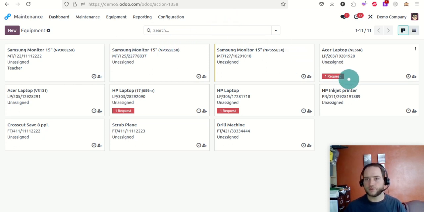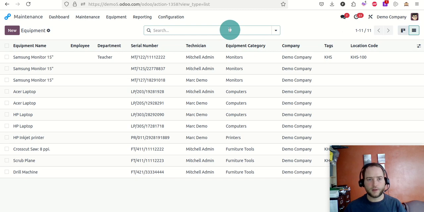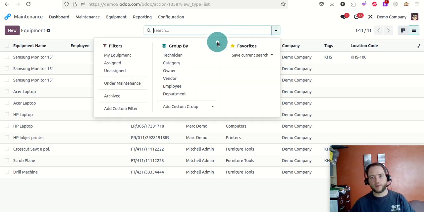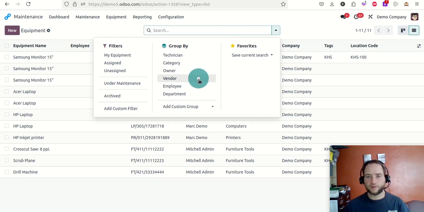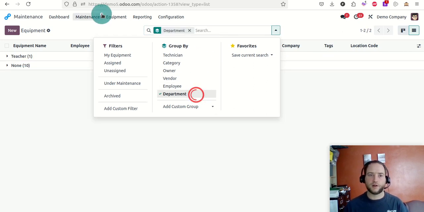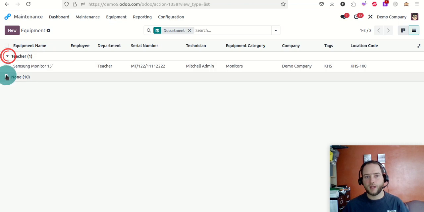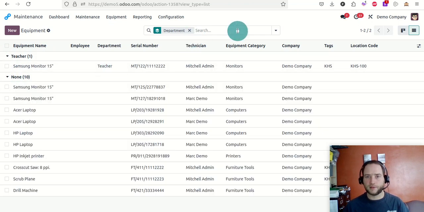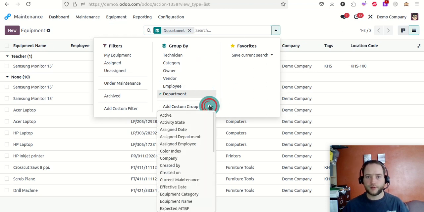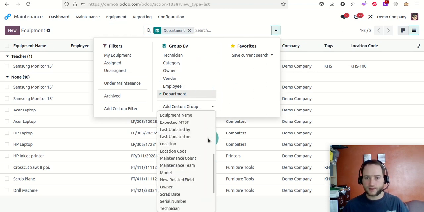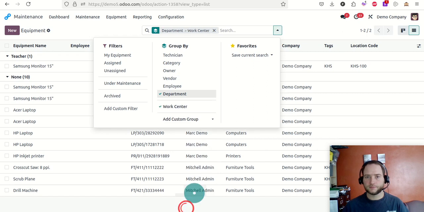And so we were at this view before, and this is just a card view. Obviously, if you had thousands and thousands, this would be hard to use. Over here, we can switch to the list view, and then this is the power of Odoo. It has really good grouping and filtering tools. So to start off with, we could filter by department, and we can see there's one teacher, and then 10 aren't assigned a department yet. And from there, we can do a custom group, and let's do it based on the work center.